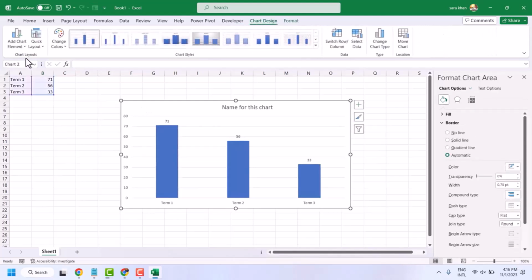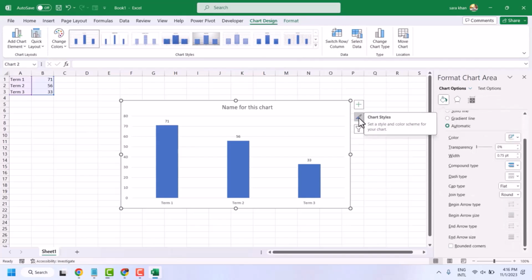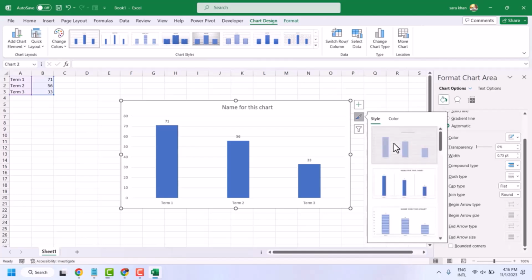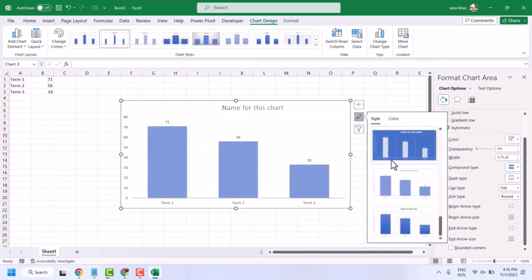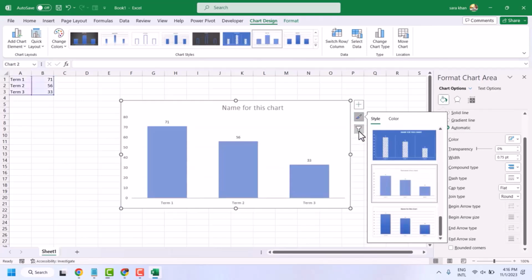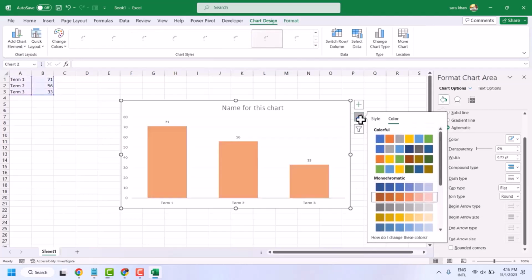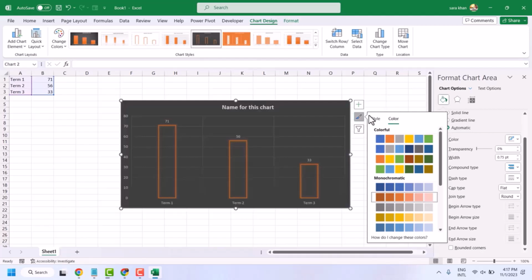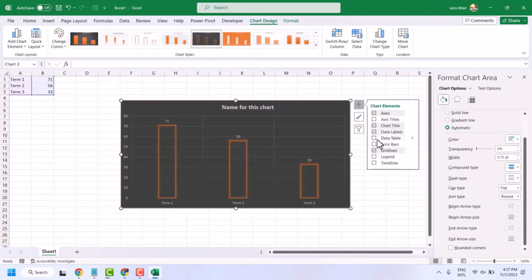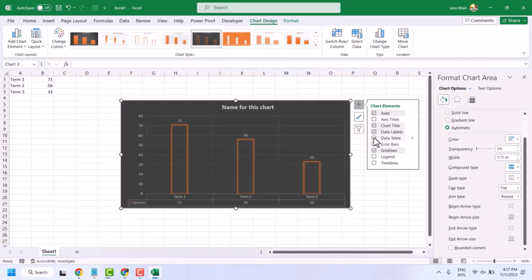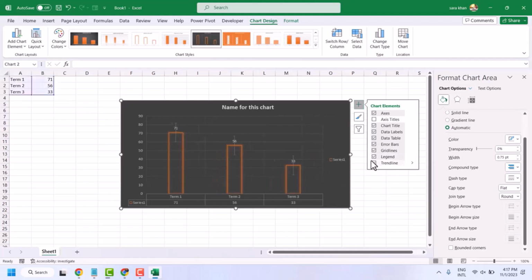Once you double click on it, so in property you will find these all options: chart style, color, and here are some more options. You can insert data table, error bars, trend line, and legend.